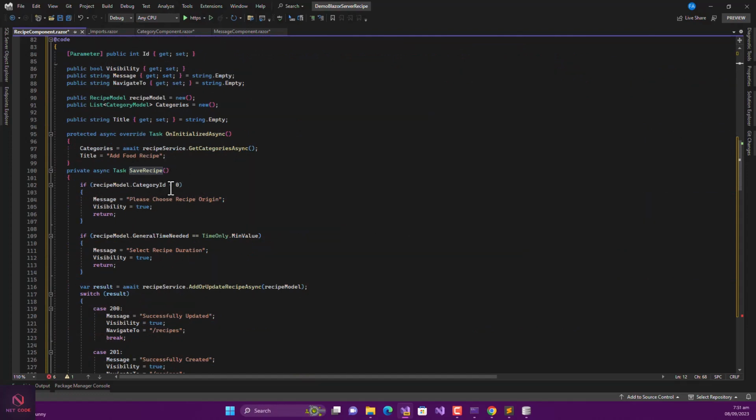is greater than 0. No, it is less than 0. It means we want to check. Okay, we want to set this choose recipe origin, meaning that the user hasn't chosen any category. So if the category ID is less than 0, it means that.